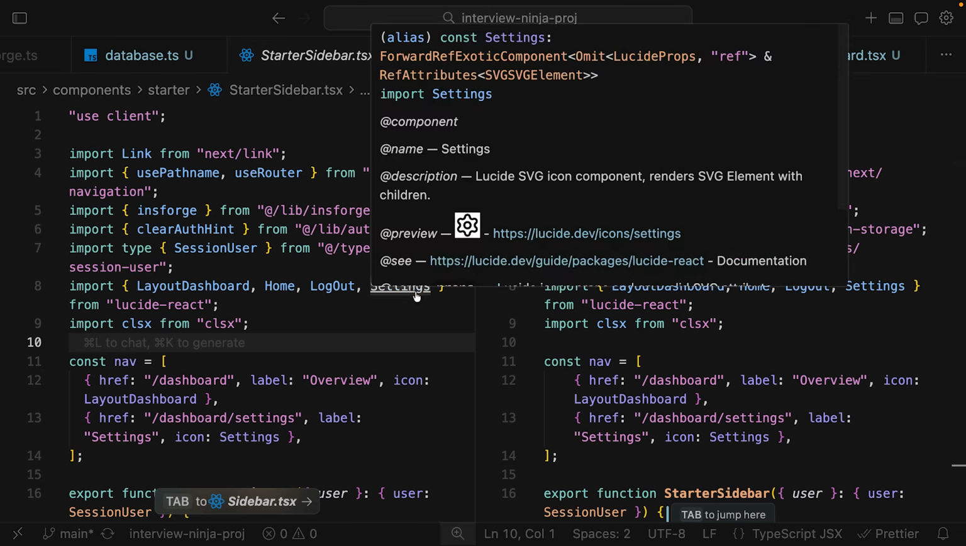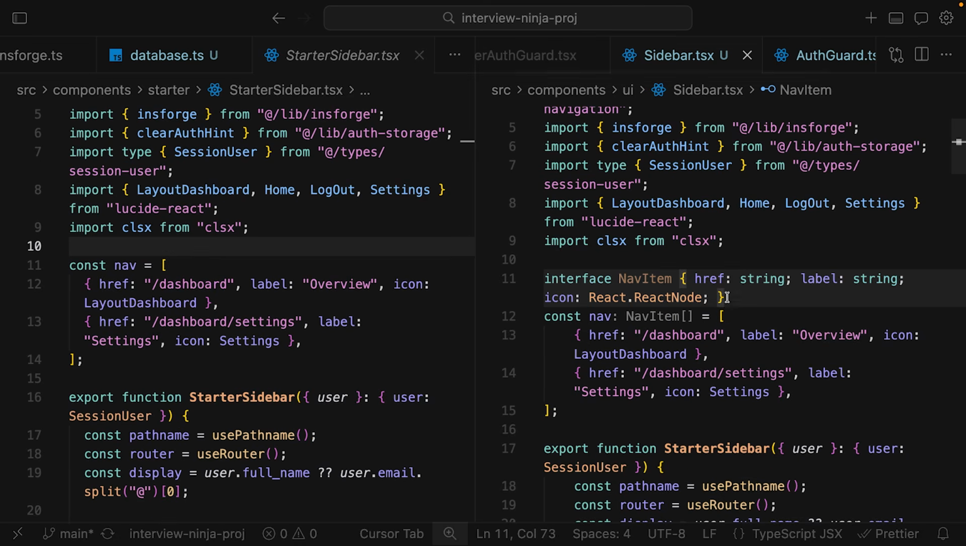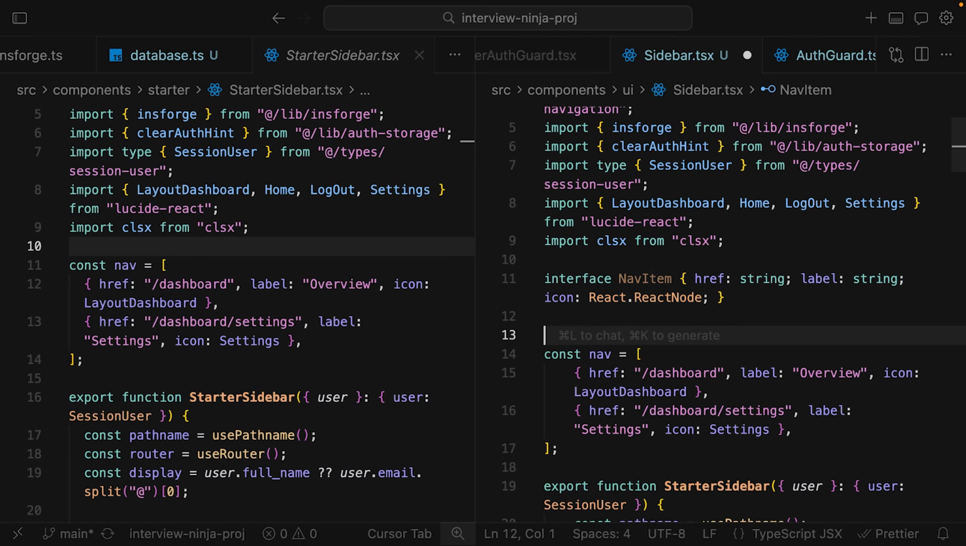Now define two interfaces at the top of the file. The first is nav item. It has three fields: href as string, label as string, and icon as react.element type. Use element type, not React node here. Element type allows us to pass lucid icon components as values and render them dynamically inside the map function.